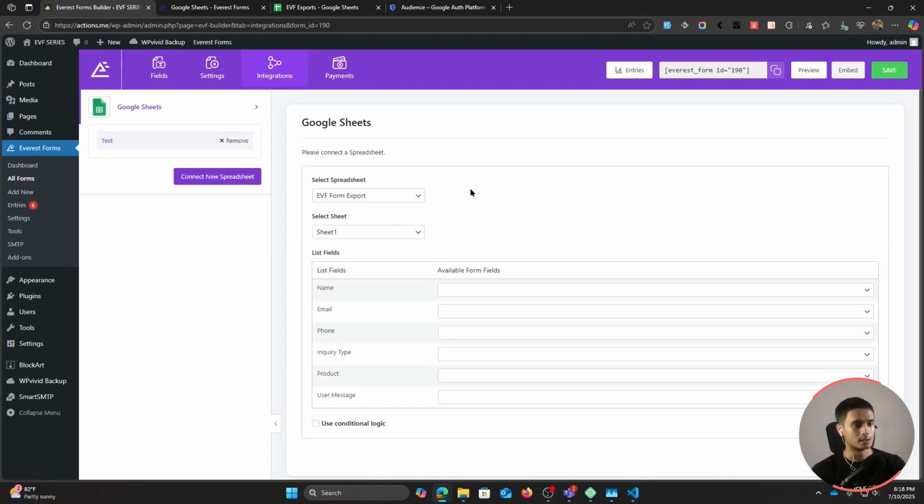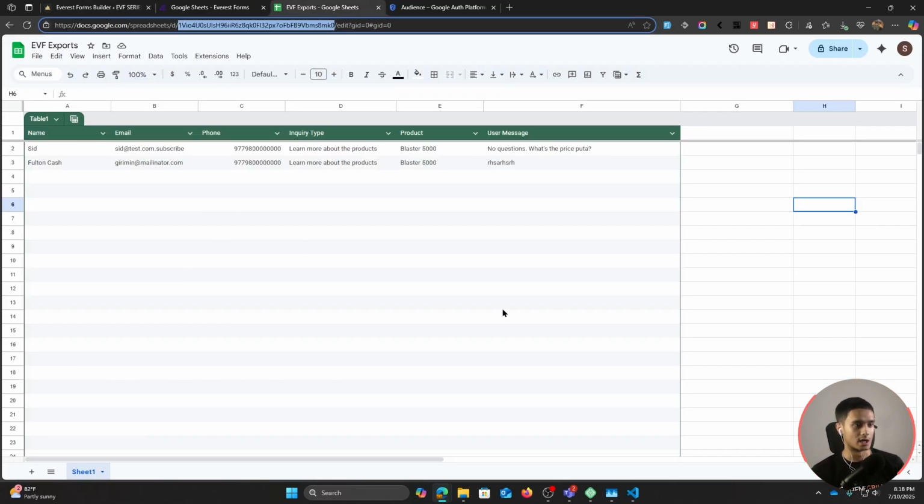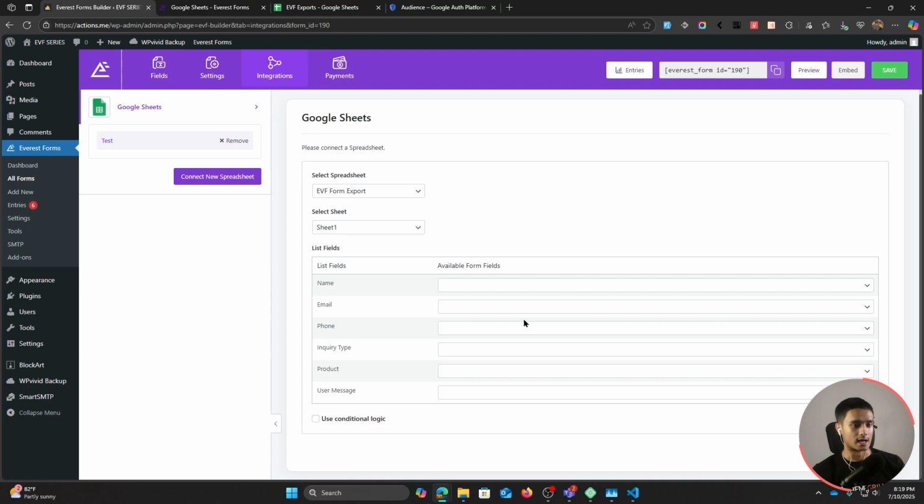Once that's done, here you can see your form has been connected to your spreadsheet, and all the information that you have within your spreadsheet is pulled in here. Like all the list fields are in here and you can map these fields now. Here we have selected this Sheet 1, which is the sheet I'm in currently. And this is the table with name, email, phone, inquiry, product, and user message. And you'll be able to view exactly those fields in here.